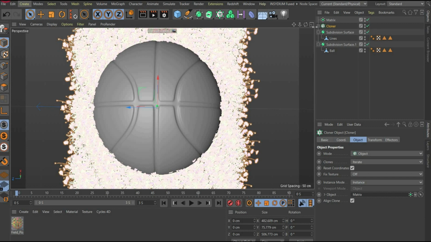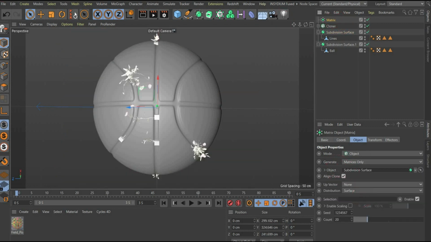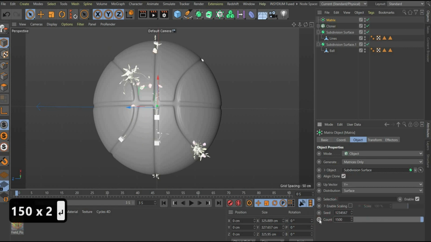Now click on the matrix. There you add the lines of the basketball under Object. For up vector select Y plus and for count 1500.